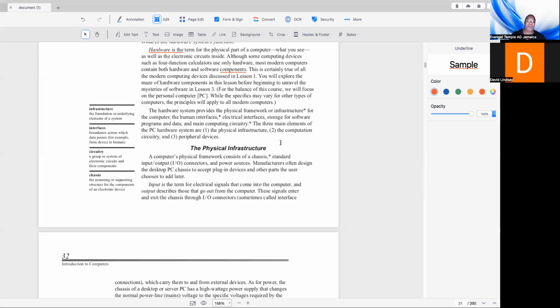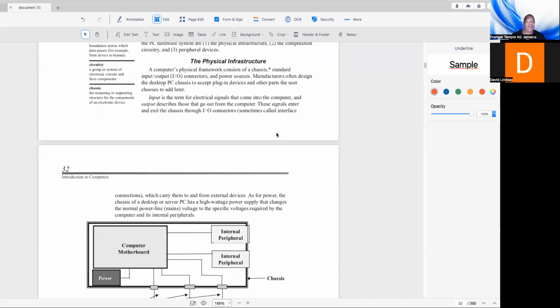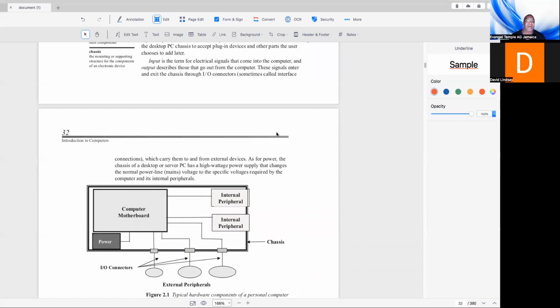device. All right, so input is the term for electrical signals that come into the computer, and output describes those that go out from the computer. All right, so these signals exit and enter the chassis through the I/O connectors. Those are the input-output connectors. Sometimes they're called the interface connectors, which carry messages to and from external devices.